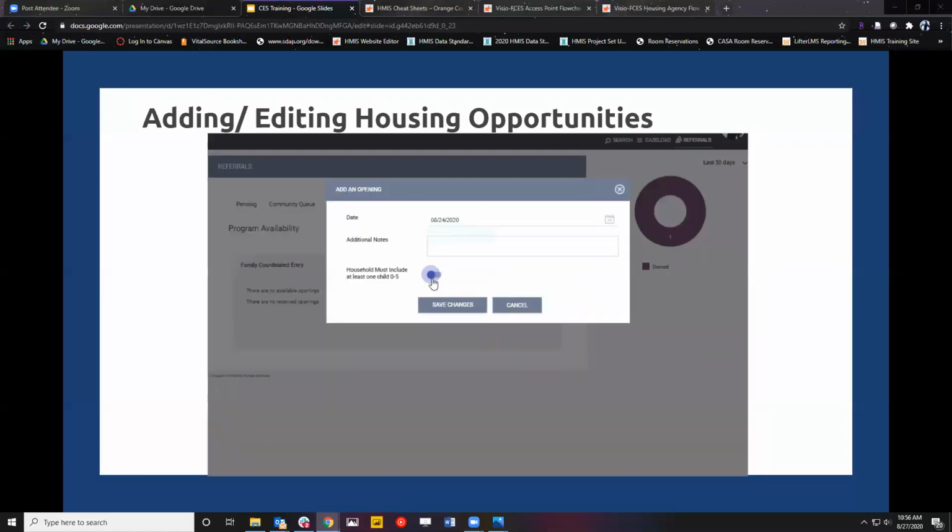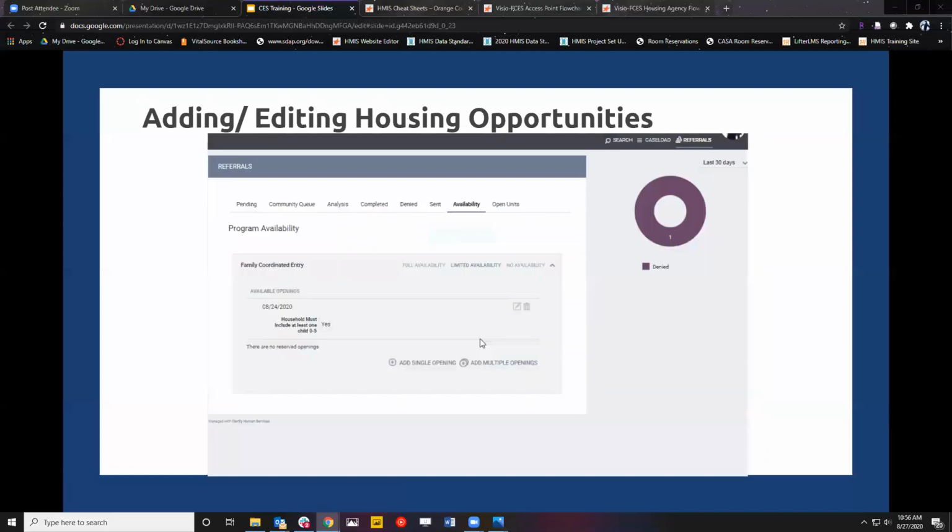You will see all the projects from your agency that are available for matches, to accept matches. All the projects should be set to having limited availability, and that's so you're able to have that drop-down menu, and so you can view and edit the bed openings for them.